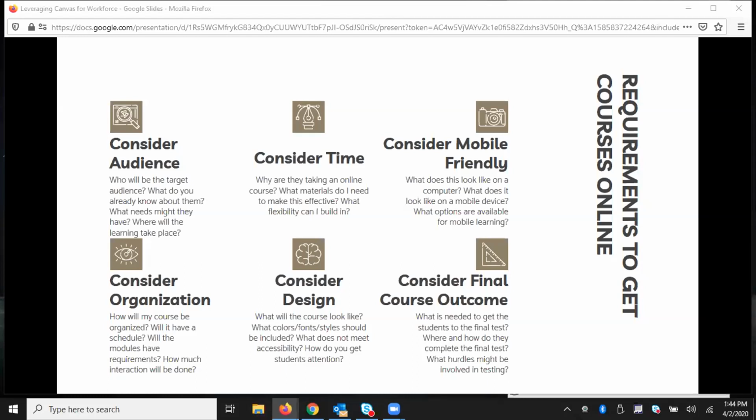And then of course you want to figure out what the final outcome is. Are they going to have a certification test? If they are, how are they going to take it? Where are they going to go? What do they need? And what hurdles might they encounter while they are doing that?